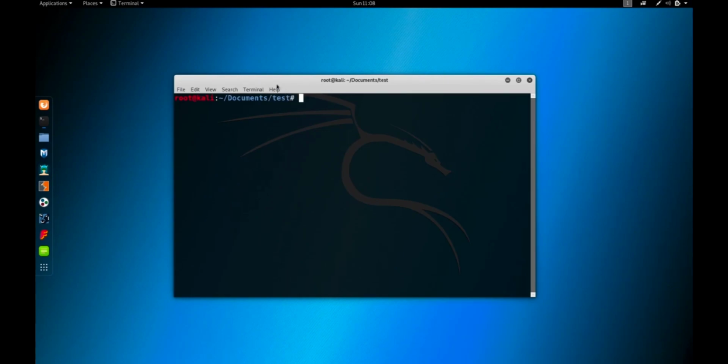What if I want to go back to documents? I can type cd, bring a space, and then type dot dot. And if I hit enter, it will go back to the documents. Now if I want to go back one more time, of course I can do cd dot dot to go back to my home folder.